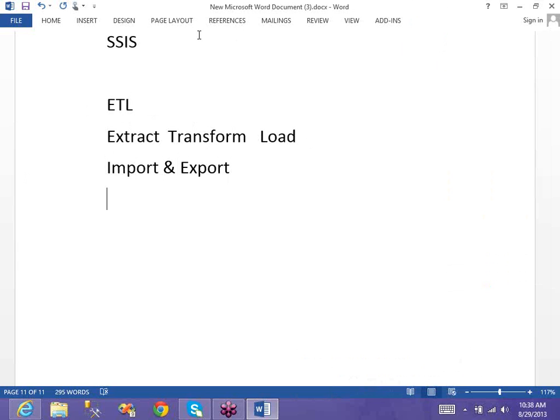Those programs are called control flows. Those programs are called what? Control flows. Here the program you can call a task. Whatever program you are running to connect to the database, retrieve the data, transform the data, load the data, or delete the data, you can call that program a task, an SSIS task, or a control flow task.